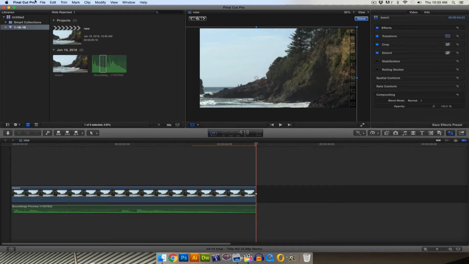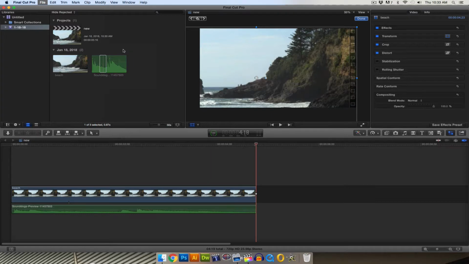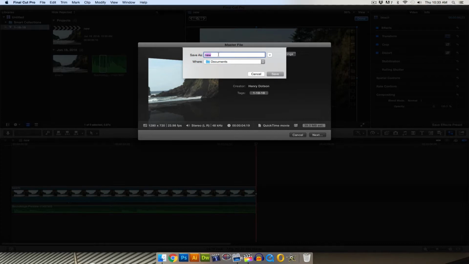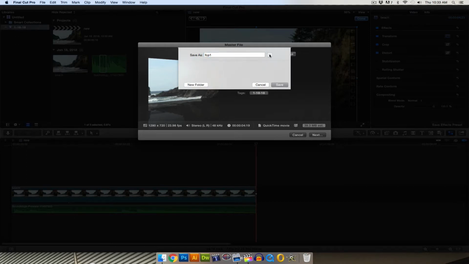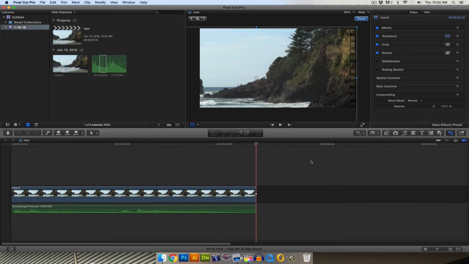Now when I want to save it, I'll go File. Here it's called Share. And I like to have more control by doing it in iMovie. So I'll go Master File, Default. For this first one, I'll save it as fcp1, and I'll save it on my desktop, and that will save it as a MOV file.